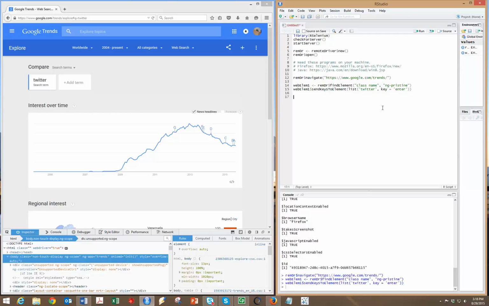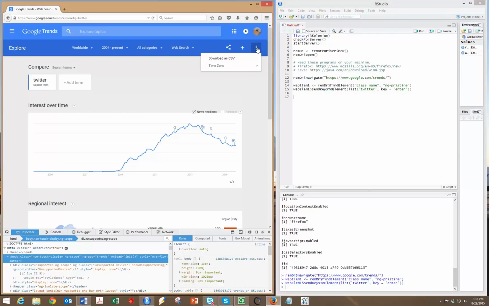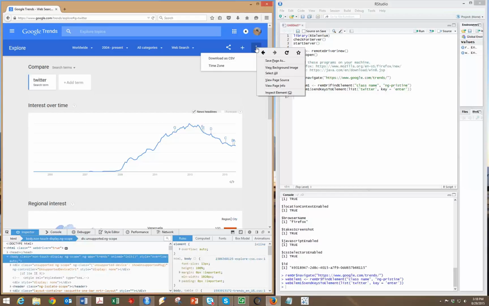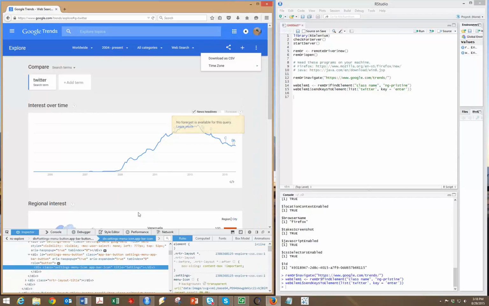And now we want to come over to settings, click on that, and then download the time series data as CSV. So what we first have to do is tell RSelenium where this object called settings is. Again, to find that, we right click on the object on the web page and inspect the element, and we go down to the bottom and find in the HTML code what the name of that element is. And in the code we see that we're a little bit off. It's actually this one here.